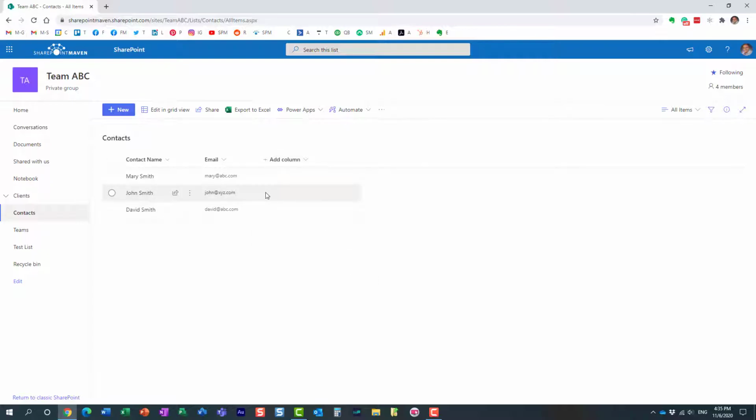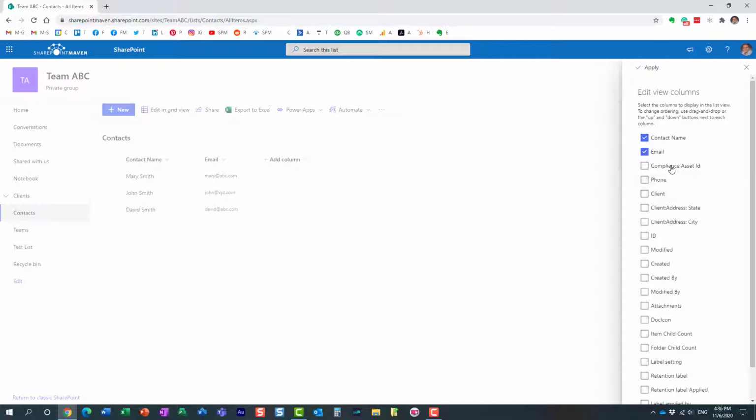What if I want to show it? What if I need to reverse it, I need this column back? Not a problem. You just click the drop down. It doesn't actually matter where you click the drop down, and then choose show hide columns at the bottom, and then you will get to see all the columns. Well, to be exact, not all the columns, but the majority of columns that exist on that list or library.